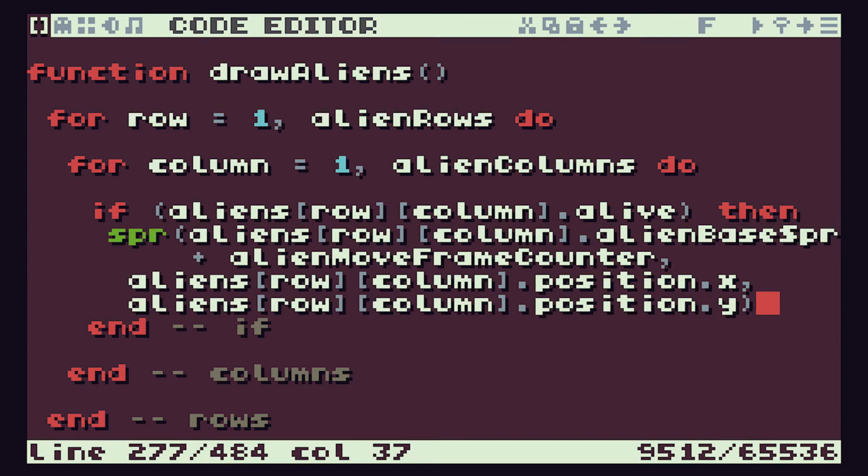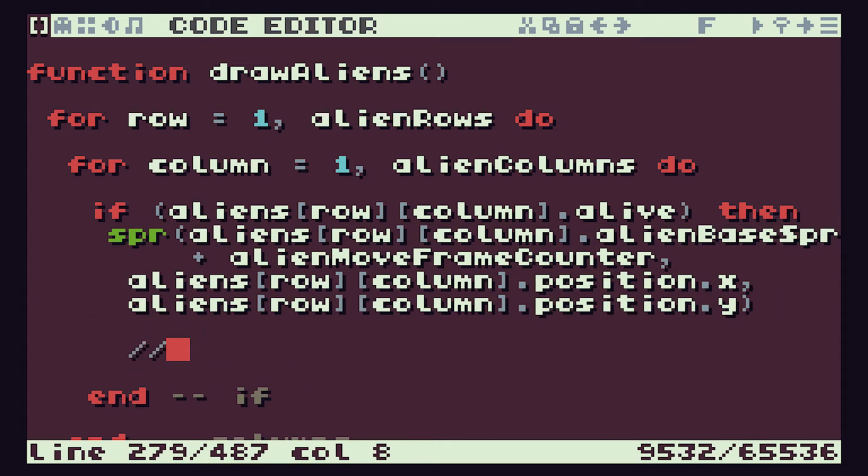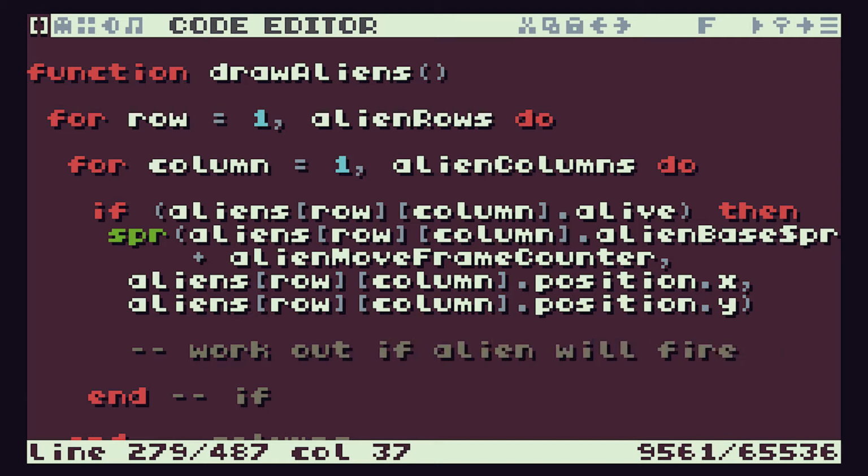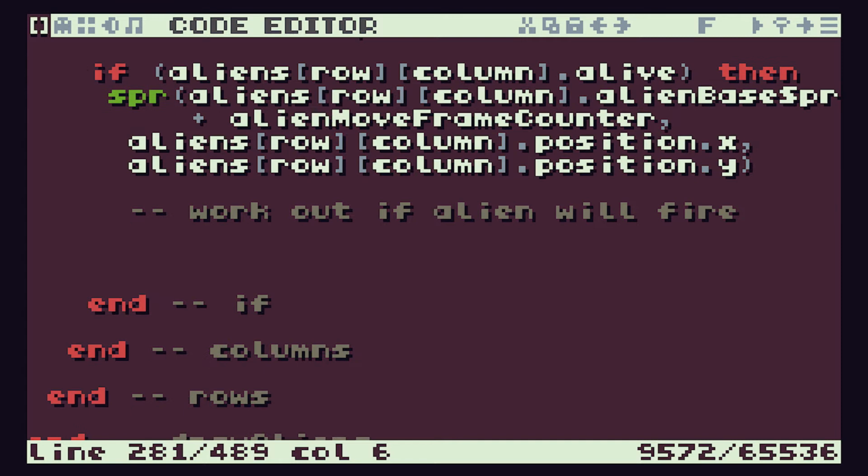So at this point here, we could now put in some code. Sorry, that's the wrong language. Two dashes. So work out if alien will fire a missile, or alien will fire. Something in here, we're going to put in some code which will actually initiate a missile being launched from this particular alien. Now we haven't yet worked out how we're going to do that. So for the moment, as we develop our code, all we'll do is make sure that every time we come through here, our alien will try to fire a missile.